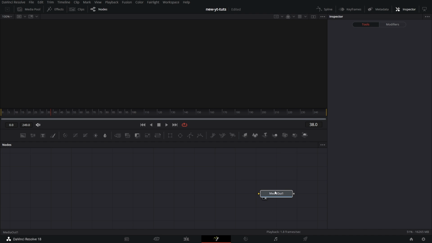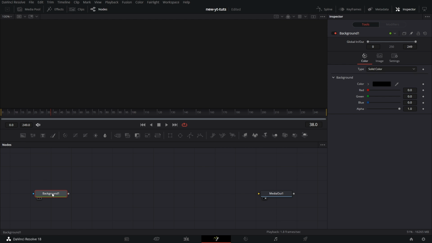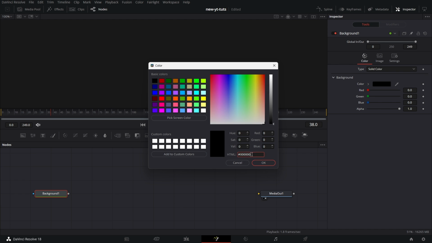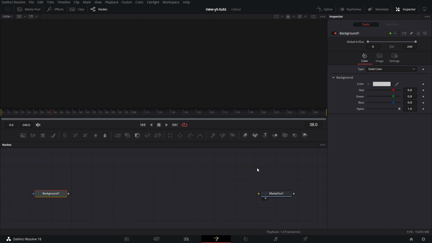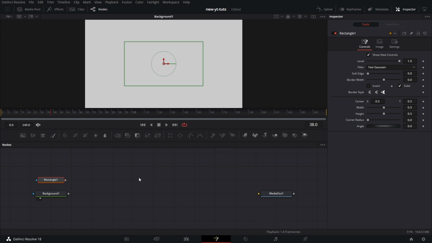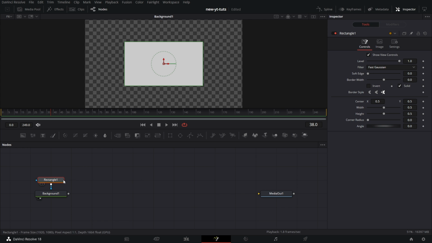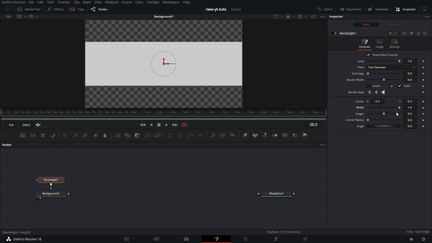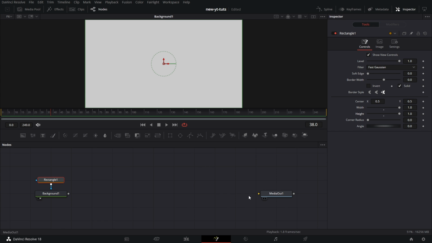Let's move media out of the way, pull in a background node. Let's change the color, click on the color, let's change the color to CC. Okay, drag that to the viewer. Put in a rectangle mask node, connect that to the background node. And let's increase the width of the background node to 1 and the height to 1.